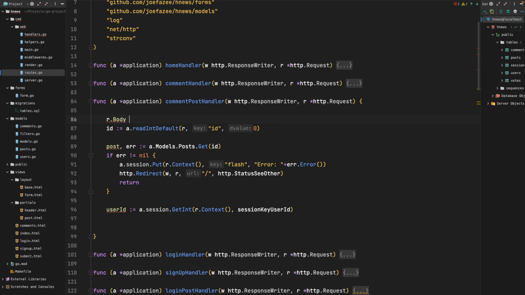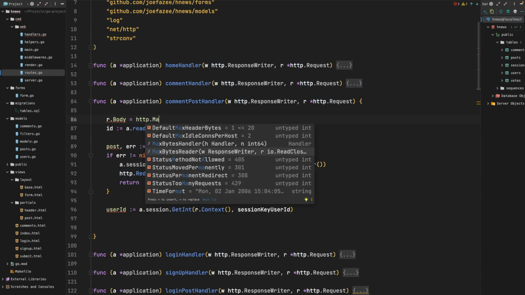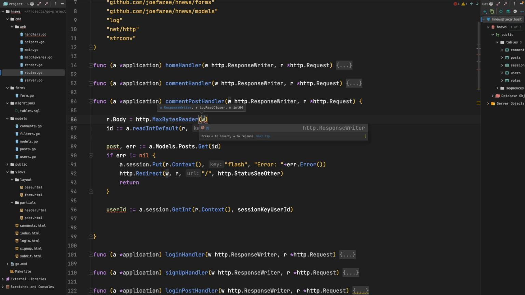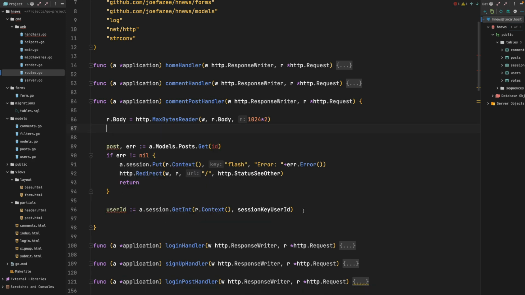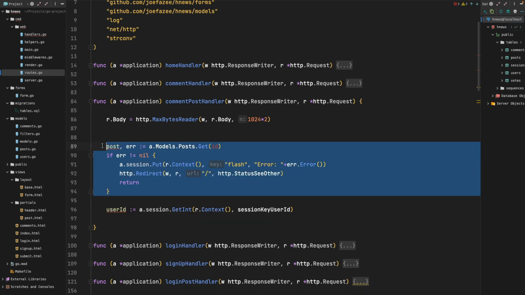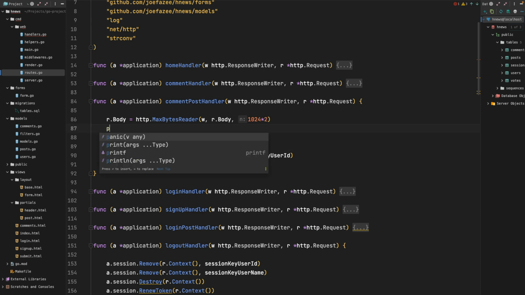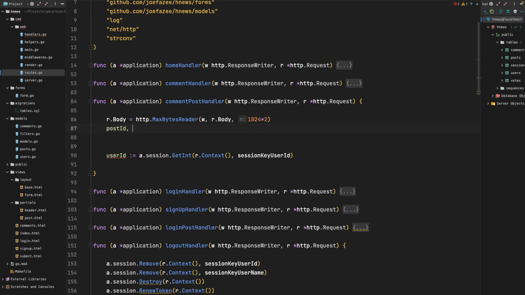r.body equal to http.MaxBytesReader, r.body, 1024 times 2, just like that. Now, what do we need? We are submitting a post, so this is not going to work, and I need to change it a little bit. So post ID. Since it's not going to work, of course, we need a user ID from session, so I'm going to keep that one. But let's do this on post ID.